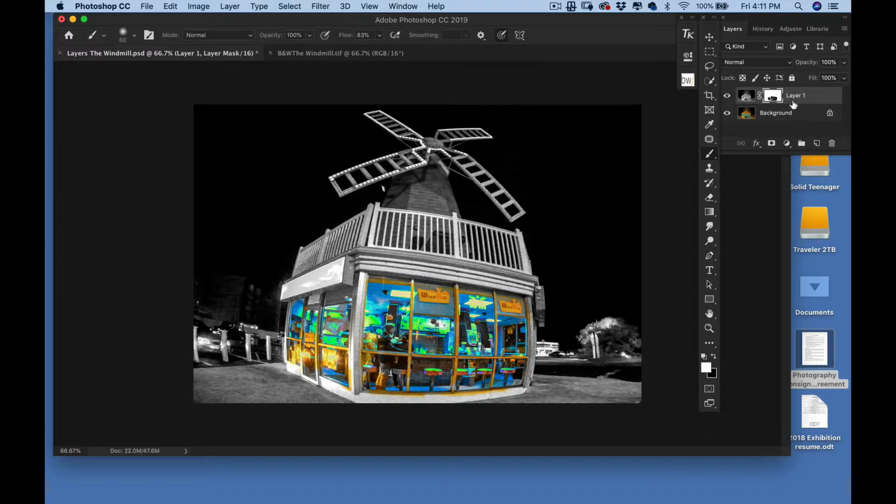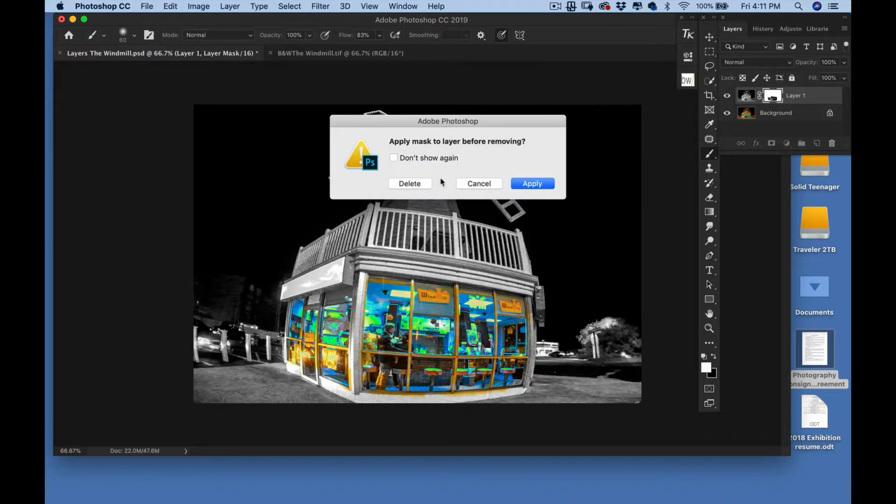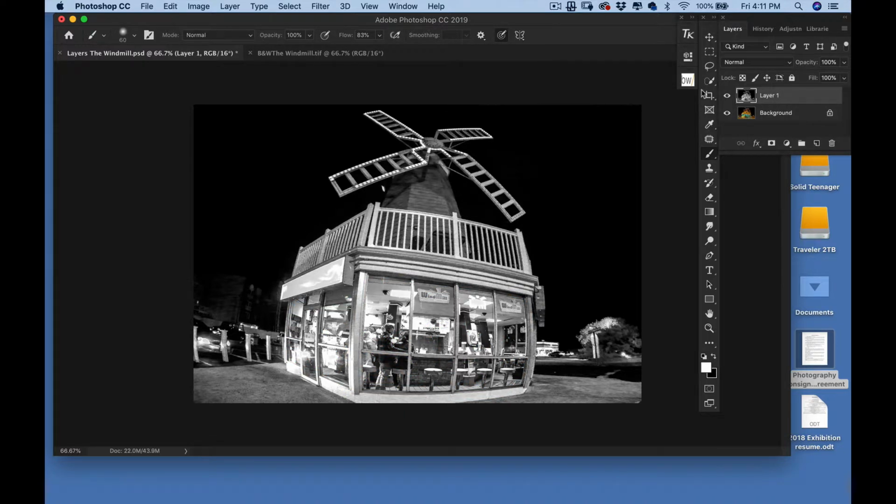Now I have a masked image. I put two images together in the same file, which made two layers, and then I took away some of the black and white, which is the top layer. Now I'm going to do something else. I'm going to take away that layer. I'm going to delete it. Now we have the black and white on top and the color on the bottom.